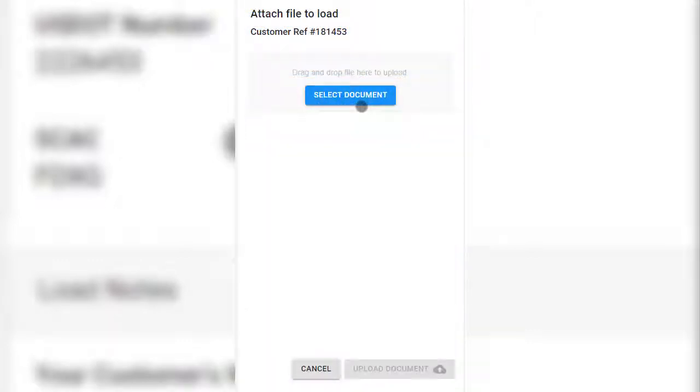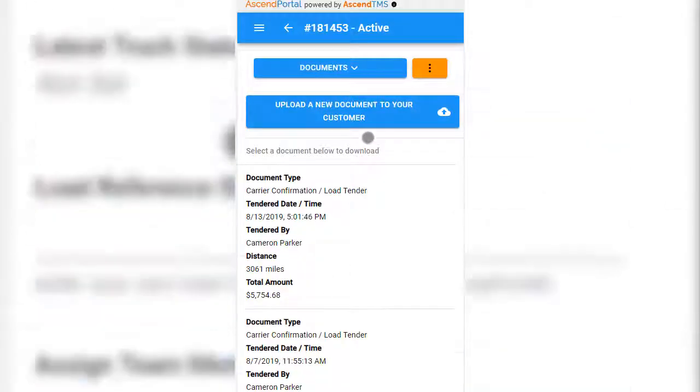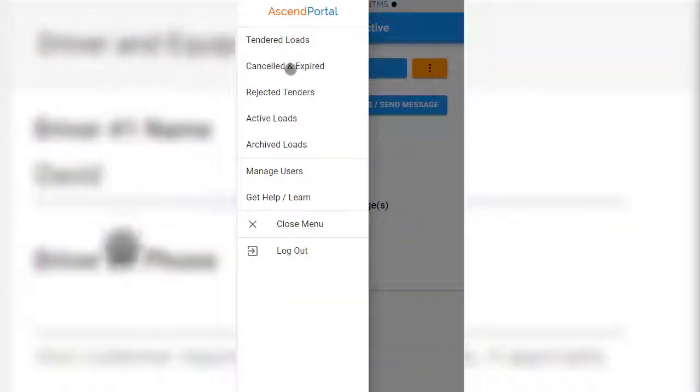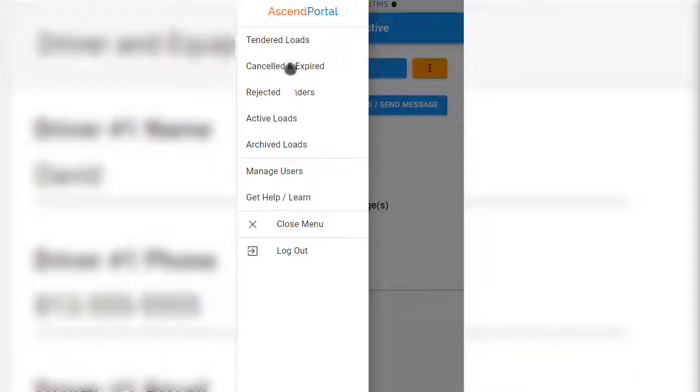You can upload documents as well from the mobile version. This is very handy if you're the driver updating the load. You also still have access to all of your canceled, rejected, and archived loads from this menu.